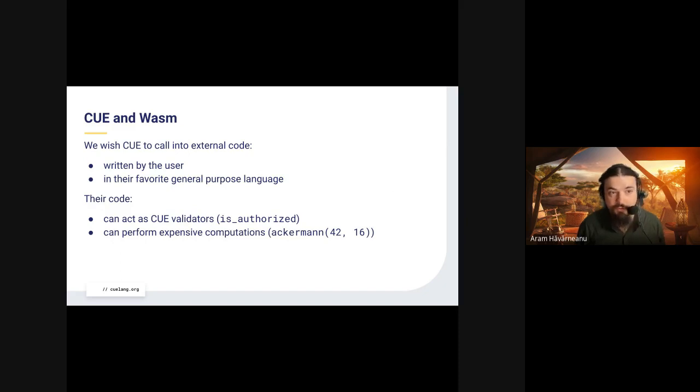We want to call into external code just like we call into the standard library of Q today, and these functions should be used exactly the same way as functions in the standard library. For example, they can act as validators. I wrote a function called isAuthorize, which does what I just explained before. But you can also shell out to do expensive computation. For example, the Ackermann function is very computationally expensive to compute.